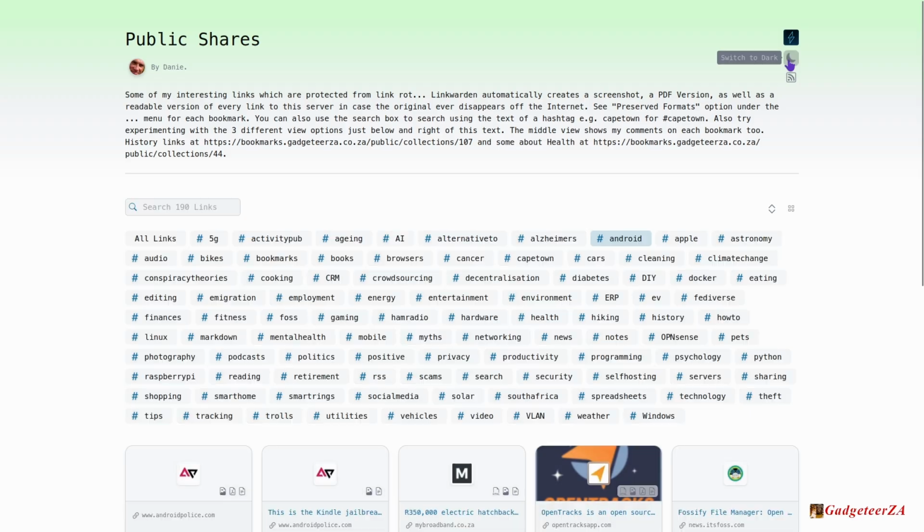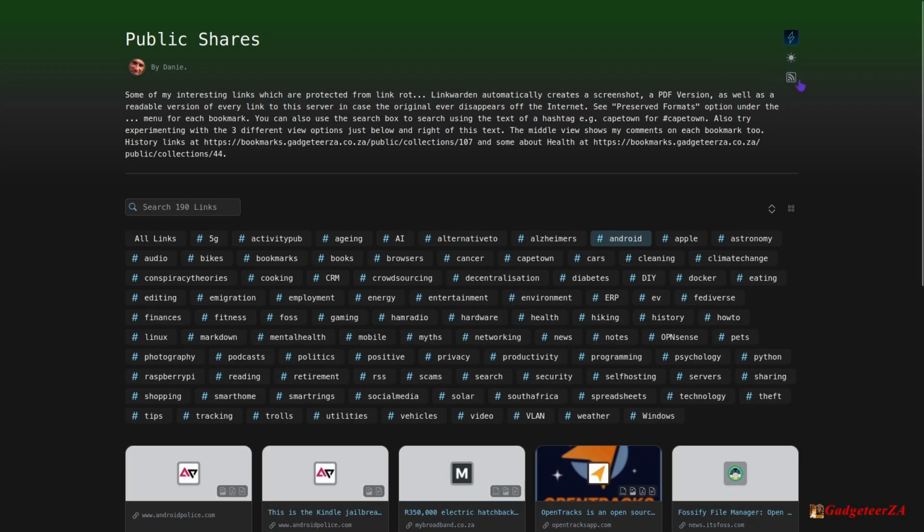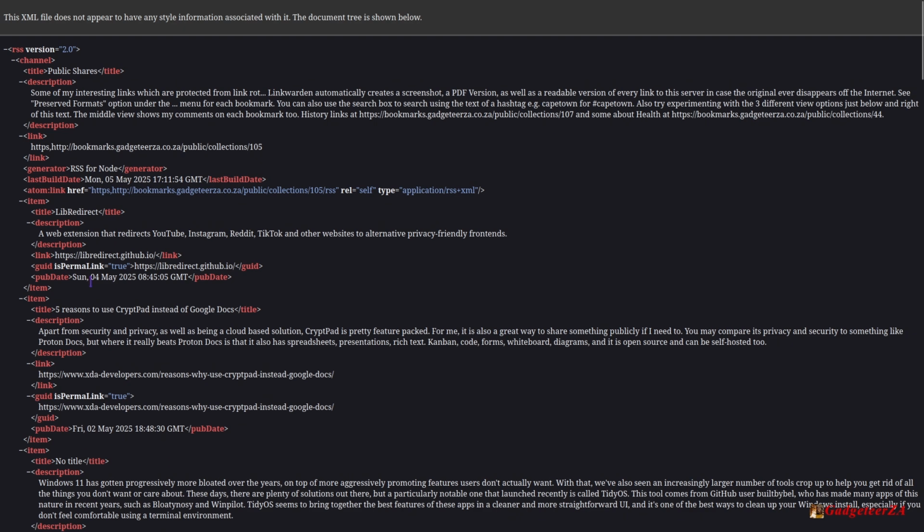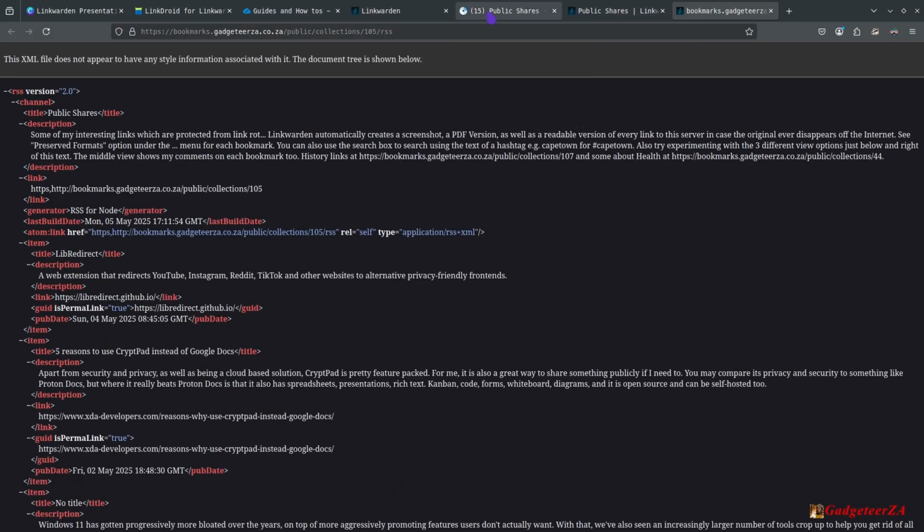And of course, you've also got your dark and light mode. And this is quite an interesting option. There's an option here for an RSS feed. So if you were to click on that, it's going to open the RSS feed, and I can show you what it actually looks like in my RSS reader.